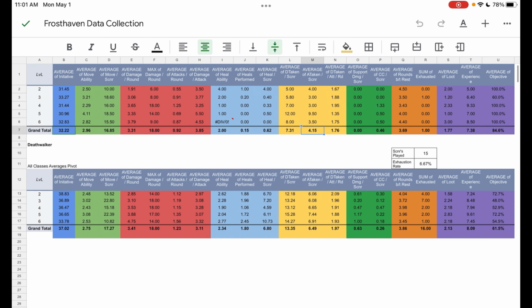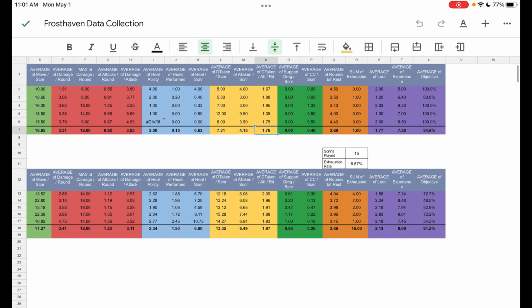Attacks taken per scenario, only 4.15. Also very low compared to everything else. And then damage taken per attack, 1.76. That's not horrible. It's below average. So it just means that when you are attacked, you're taking just under two each time. That had something to do with some of the armor we had on. But overall, obviously a squishy character, but good survivability because of the ranged. No support damage, nothing here that helps with that, poison or brittle or anything like that.